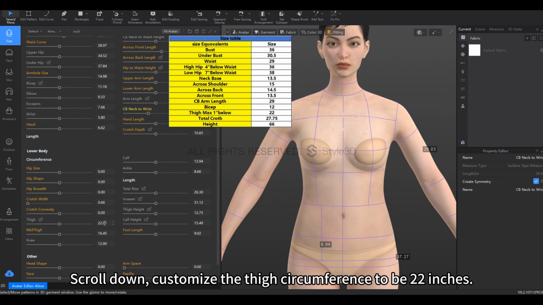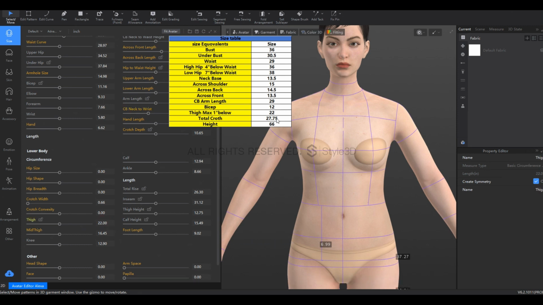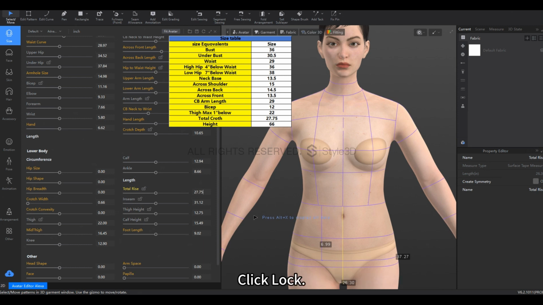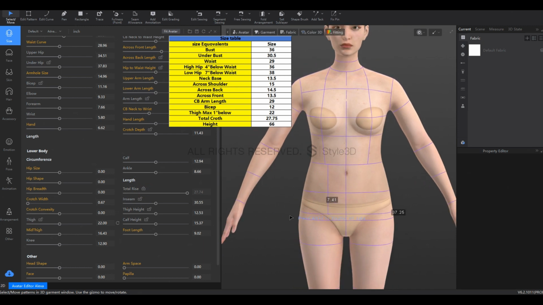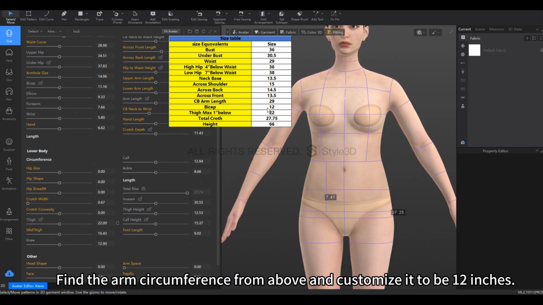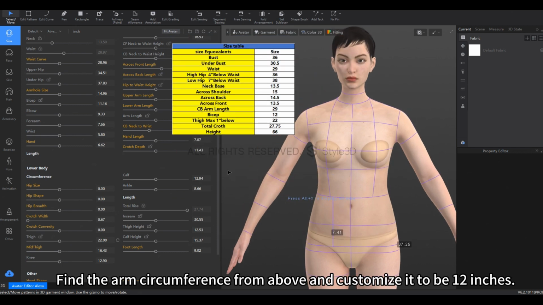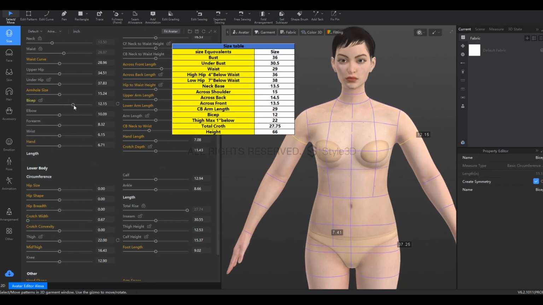Scroll down, customize the thigh circumference to be 22 inches. Customize the calf circumference to be 27.75 inches. Click Lock. Find the arm circumference from above and customize it to be 12 inches. Click Lock.